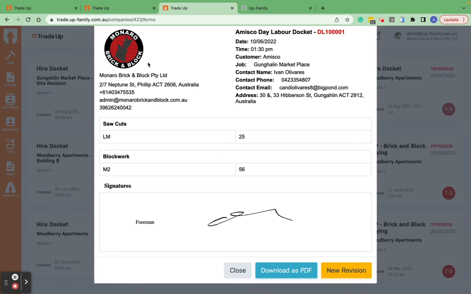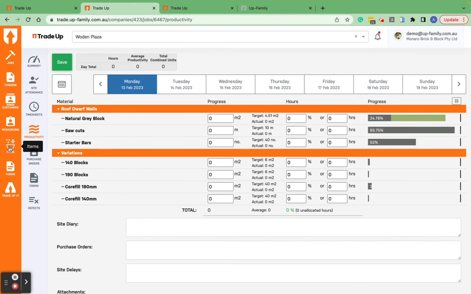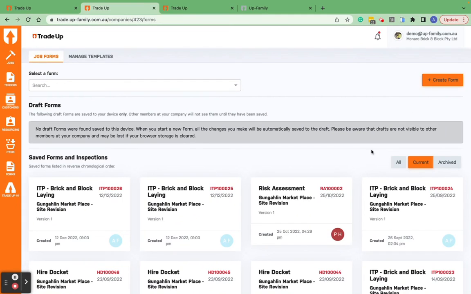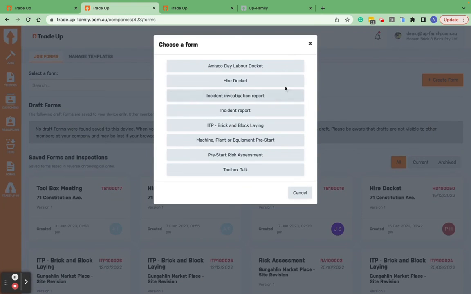Now, I'll come in here and I'll show you how they actually get to the forms. They can come in here and they can create a form, and all of your hire dockets, day labor dockets, ITPs, machine equipment, pre-starts, toolbox talks, all of that stuff can be kept digitally. Now, there's another video up on site which you can check out that talks all about how to create forms in TradeUp.